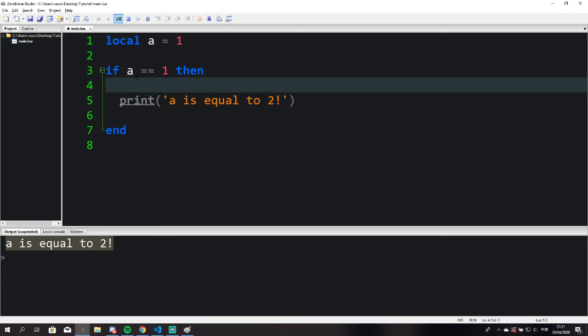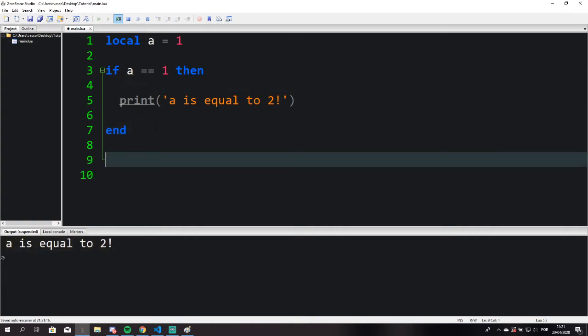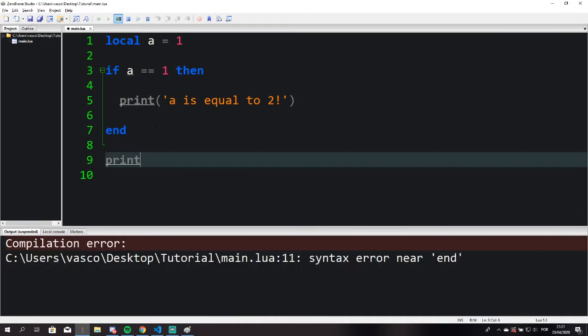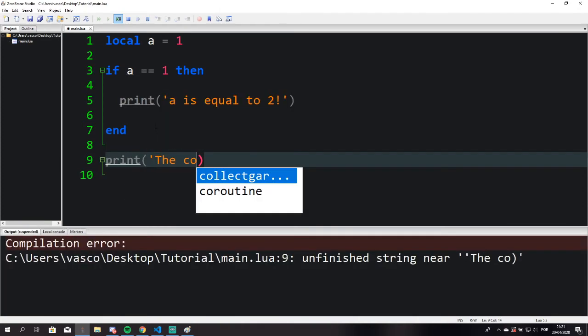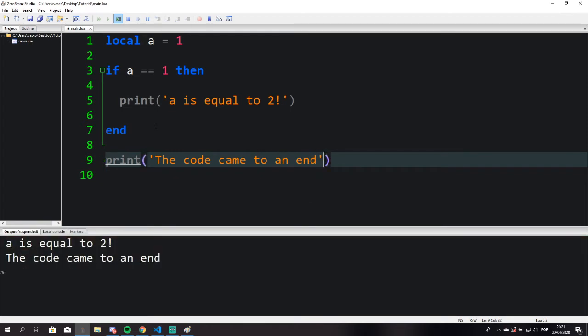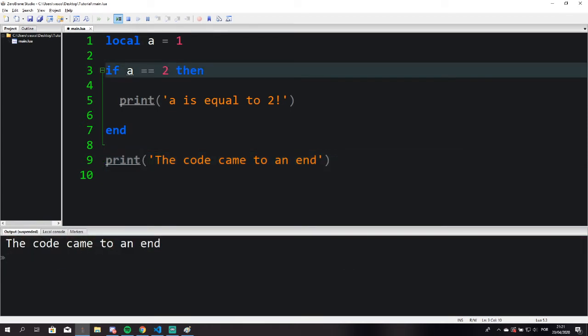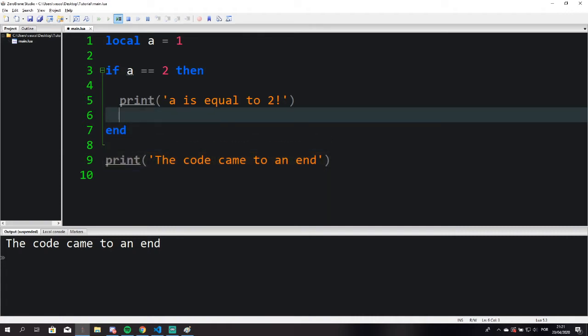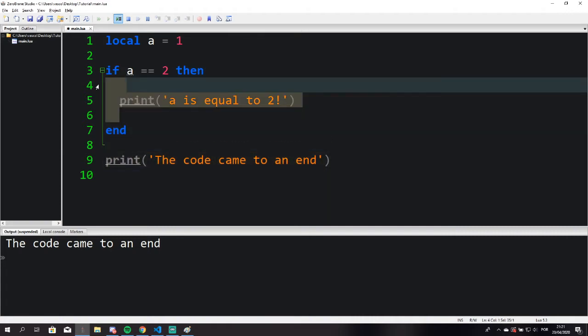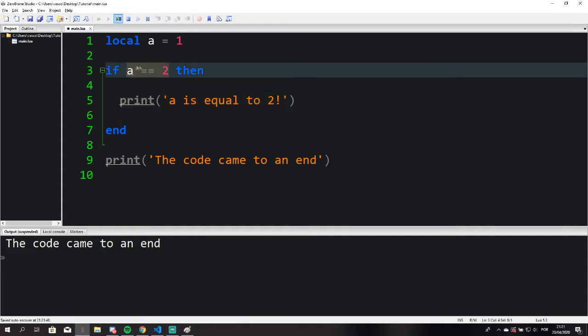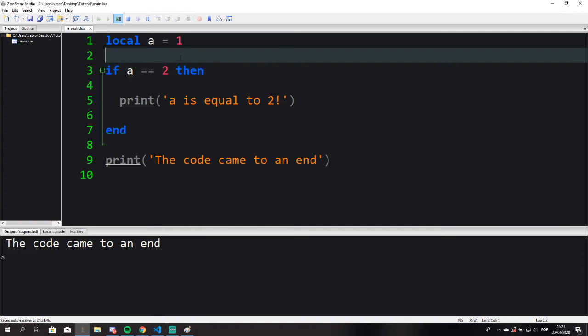So what the if does, it's like not hide but like block the code unless the condition is fulfilled. And when I say block, I don't mean it literally blocks the entire code. So if we print something down here, like the code came to an end, it's still coming here, it's just ignoring the block of code that is within the if. It's not literally like blocking everything that comes after it. So as long as what's in here is true, this is going to compile this code.